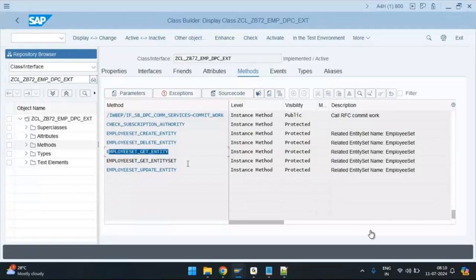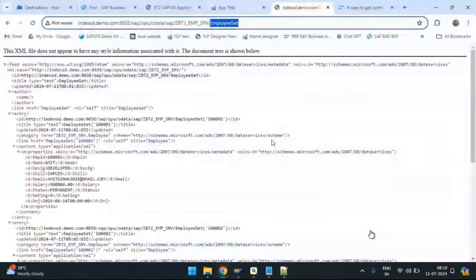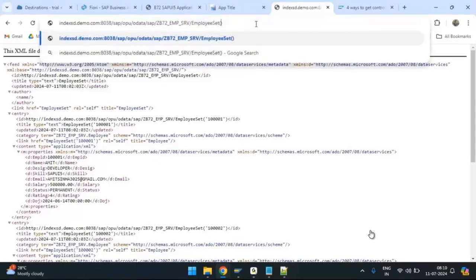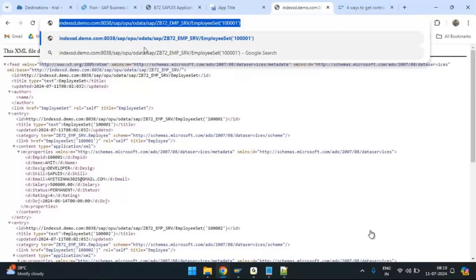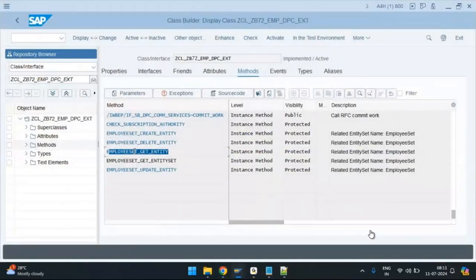Next, how to call the get entity method. We know that get entity means it can read only a single record, and this single record it will return when you pass the primary key. So if you write the employee set followed by round brackets and pass the primary key within single quotes, like this, 10001, now this entire OData service URL will go and call the read operation method, which is nothing but our employee set underscore get underscore entity.